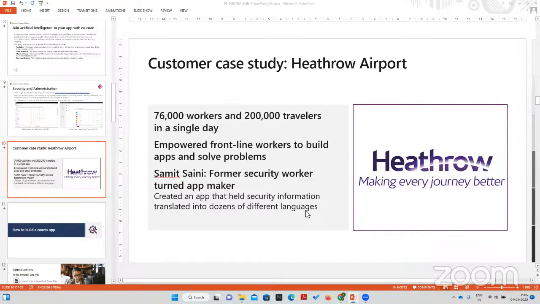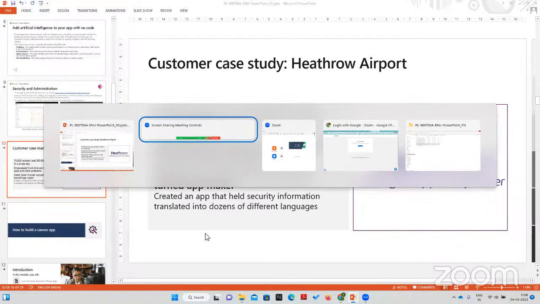Okay, so there are as such no technical questions on the chat. Okay, fine. So I'll move forward now. As I said, this is talking about how to build a Canvas app. So we'll go to the lab part now. Let me share that.